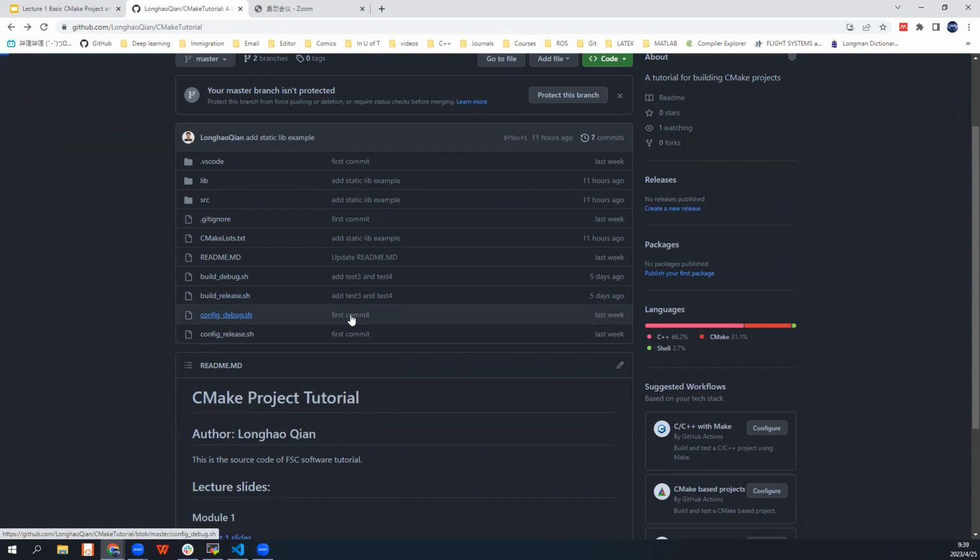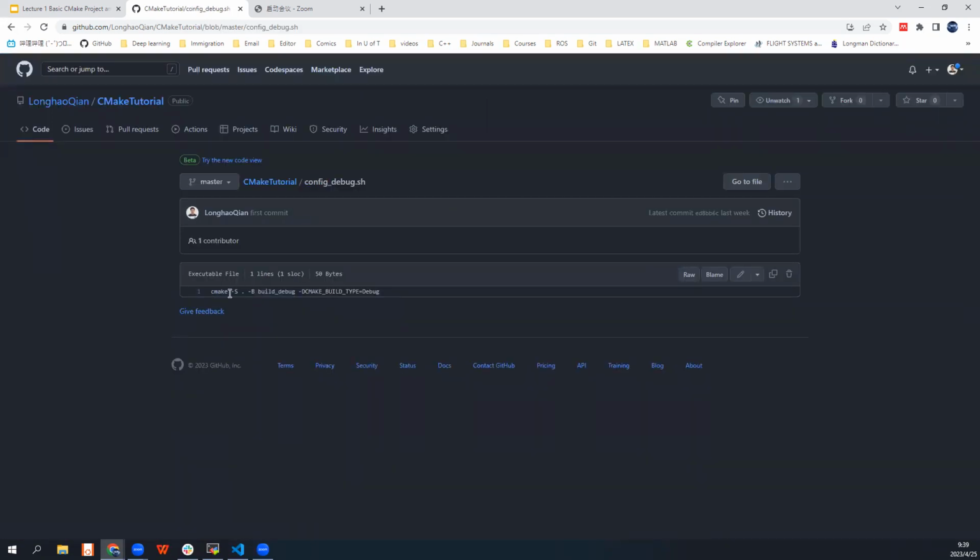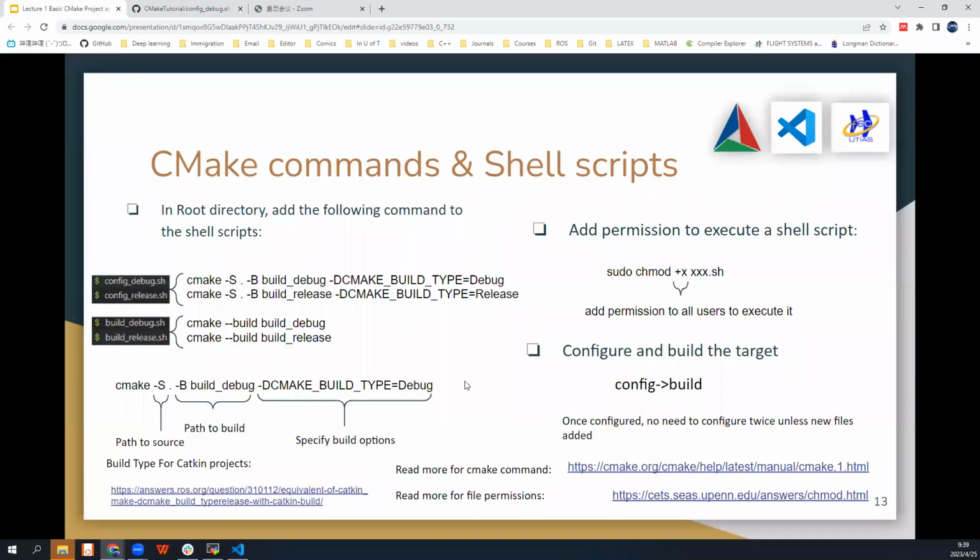And for the config file, just put CMake dash S, then a period here, and dash B build underscore debug, and dash D CMAKE_BUILD_TYPE equals debug. What is the difference between dash dash build and dash B build?